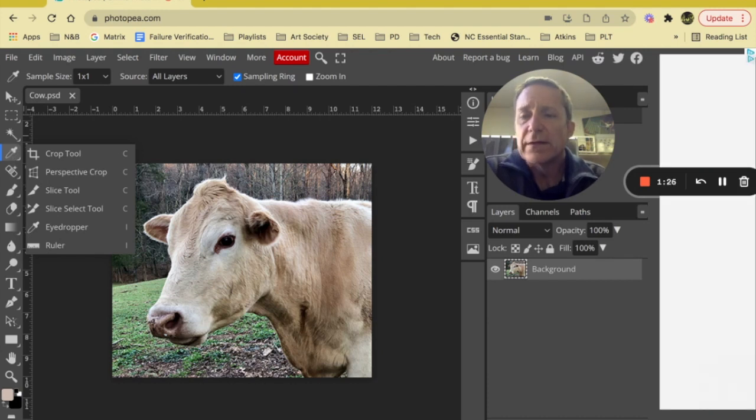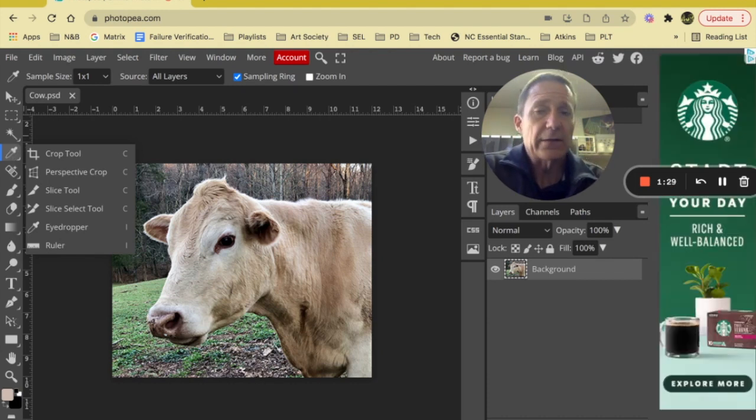The other tool I'm going to need now. There is a quick command, and because you're going to be switching back and forth between these tools, the quick command can really help you. If you press the letter I, just like if I put my cursor over this, you'll see beside eyedropper it has the letter I. If I press the letter I on my keyboard, it will select that tool without having to come over to the menu bar to select it.